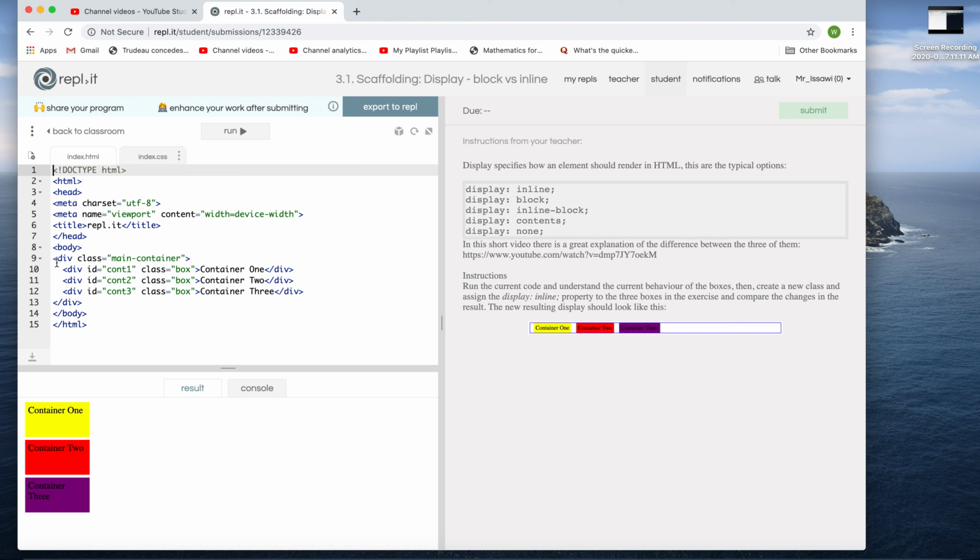I have a body. Inside my body, I have a div. It's a main container, and it's a class main container. And over here I have three divs, and the ID of the divs is container1, container2, and container3. And the class of all of them is a box class, and they're just called container1, 2, and 3. And as you can see, they have different colors.